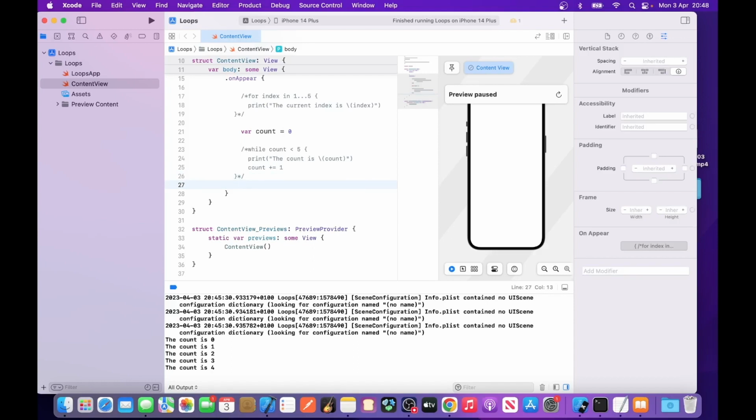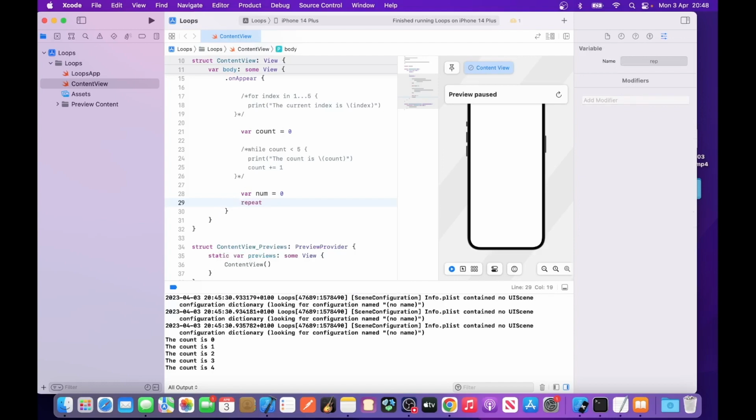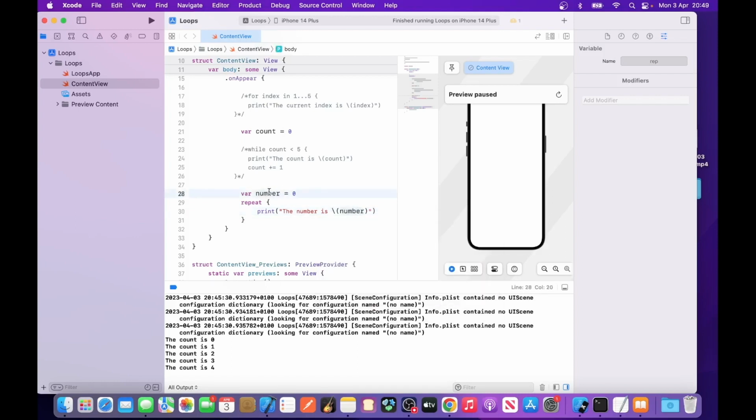And then to create the repeat loop, we'll type in var, which is a variable, num equals 0. Repeat, type in the word repeat, open bracket, print "the number is \(num)", or we can use the word number to just make it easier to understand. So just rename the variable from num to number on line 28.